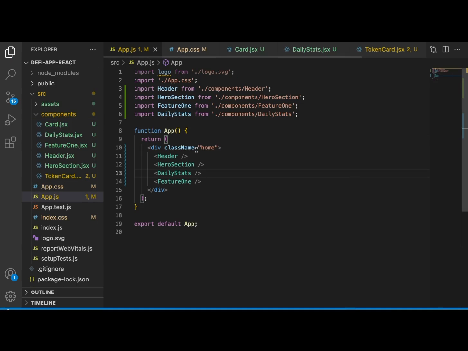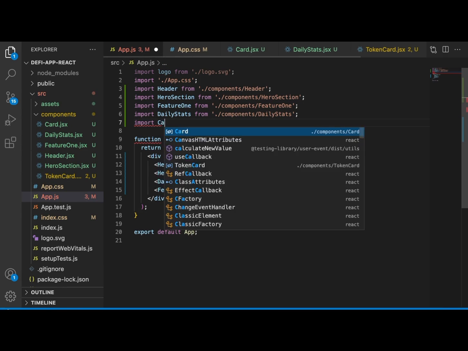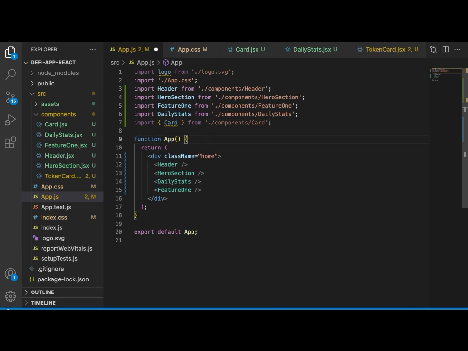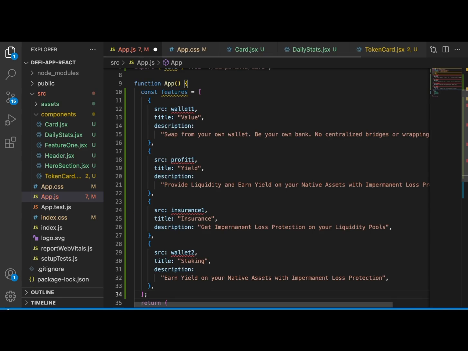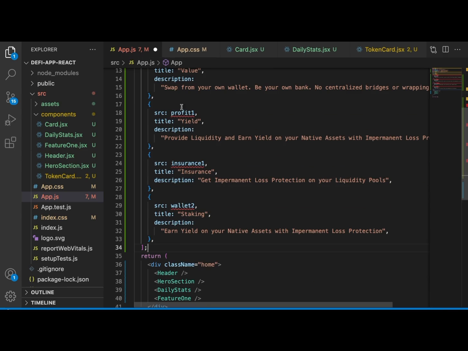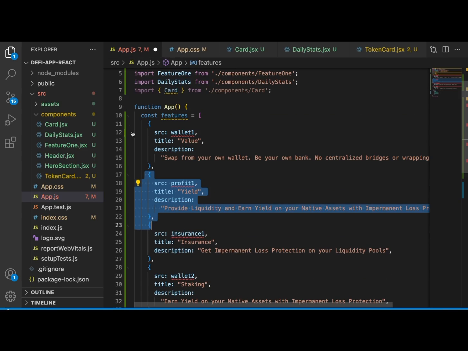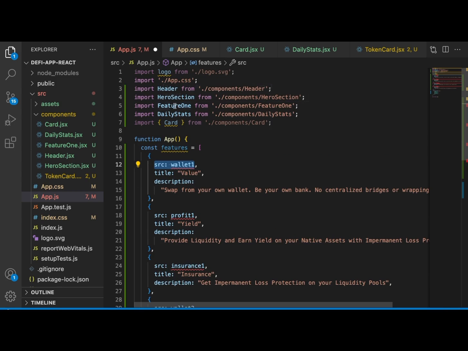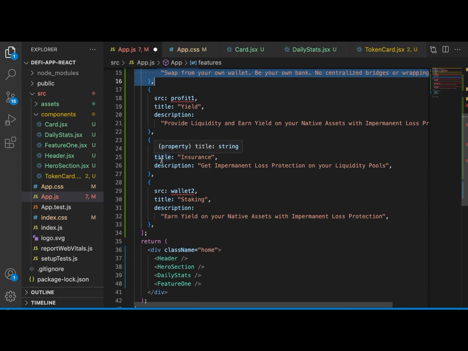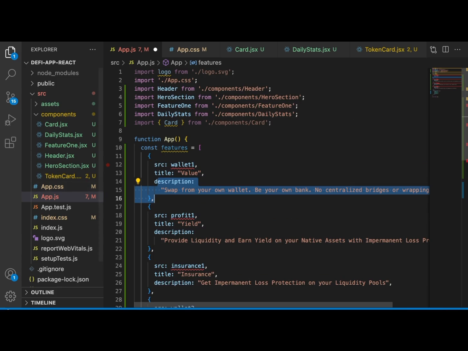Now going to the app.js, let's import Card. And I created this list of features, which I'm gonna paste here, and then we're gonna map out this list of features. So let's take a look at what this array has. It has source for the image. So for the source, I'm gonna import them at the top. For title, right now it's red because it's not imported. Title, and then the description, and then the description would go as children.